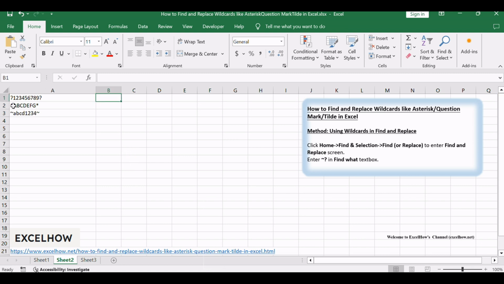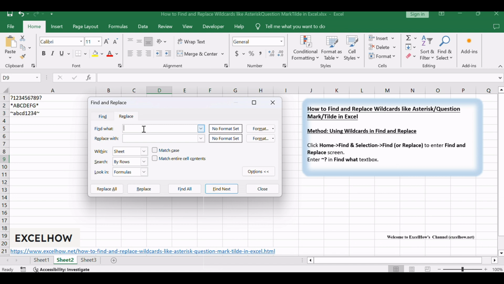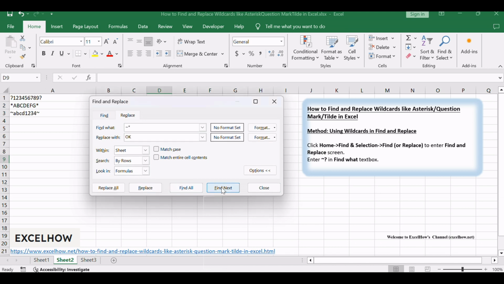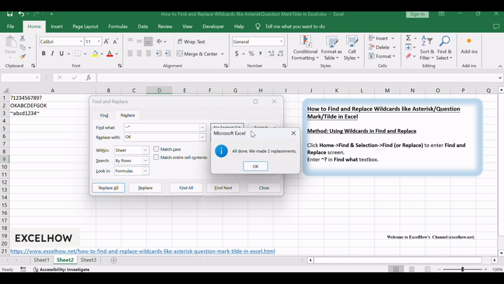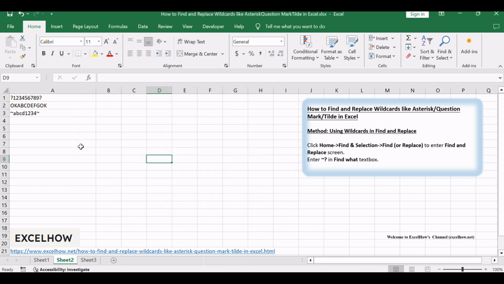Replace asterisk with the word OK. Click on the Replace tab. You can also press Ctrl+H to load the Find and Replace screen directly. Enter tilde asterisk in the Find What text box. Click Replace All. We made 2 replacements. A dialog box pops up. Check the result. Verify that asterisk is replaced with OK properly now.